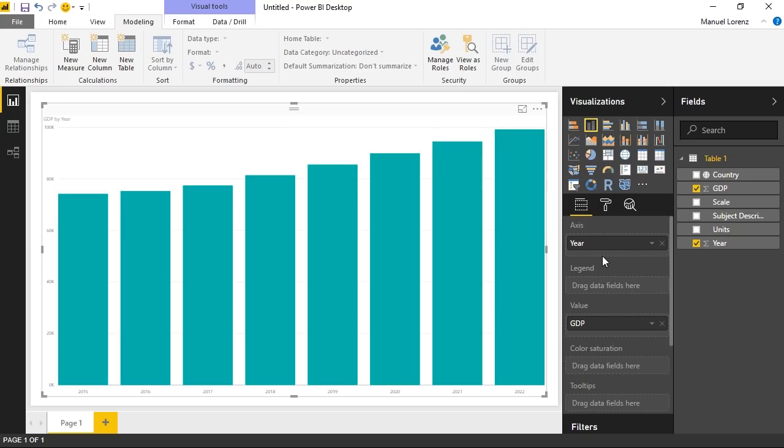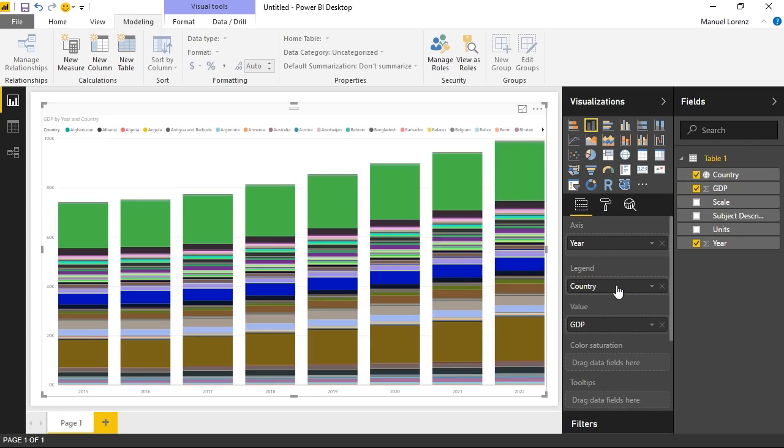Because you remember, we also have that country data. So why don't we also add this data to our visualization? To do this, we simply select the country right here and drag it to the legend field right there. Now our chart looks better, but I think we have too much information in that chart. So we might set a filter to only see the top 10 countries by the total GDP.